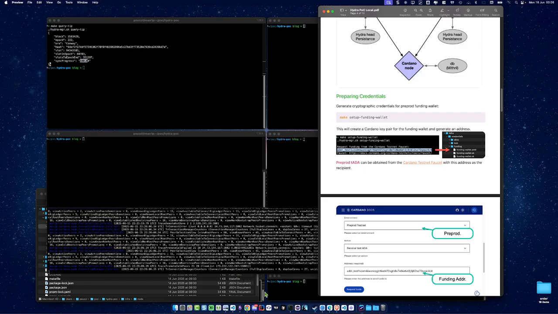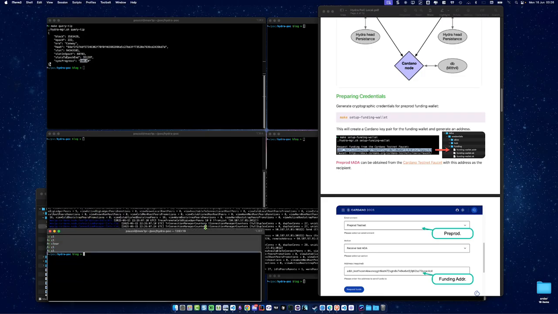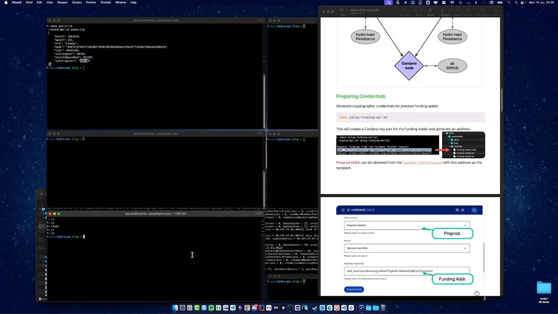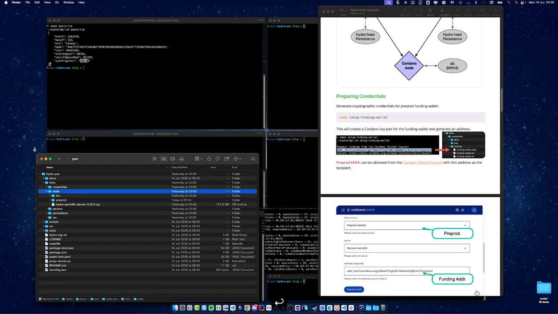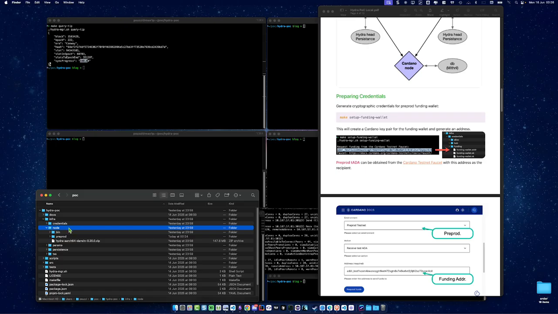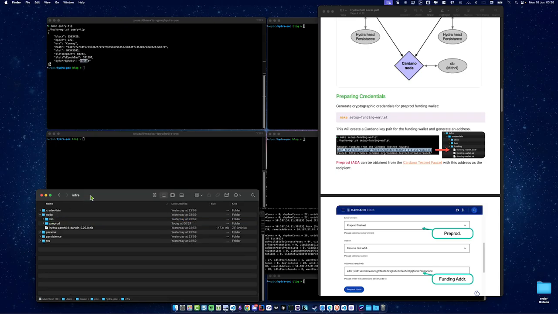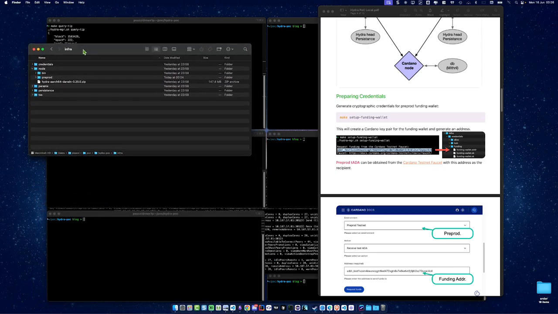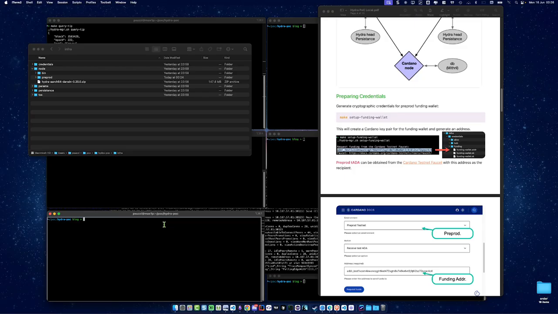Now we need to start creating the credentials for the parties. So let's open a service terminal and let's see what we actually need to do. Now, in the infrastructure directory, we are going to generate a set of keys for the funding and the participants. So make setup funding wallet.